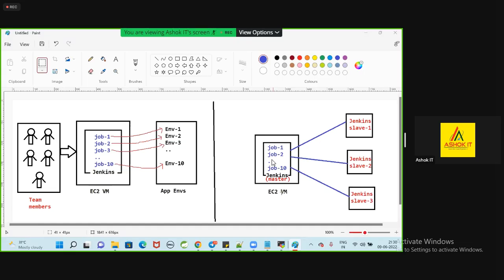First, I will take one EC2 instance. In this EC2 instance, I'm going to install my Jenkins software. In this Jenkins software only, I'm going to create my jobs. So this is called the Jenkins master node. Now in this Jenkins, I have created 10 jobs in order to automate build and deployments of my application.